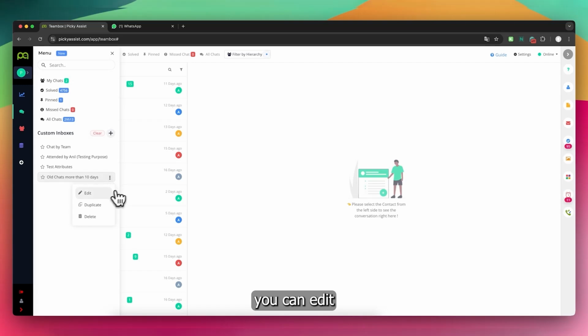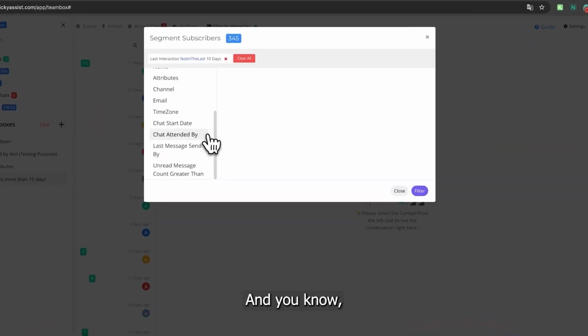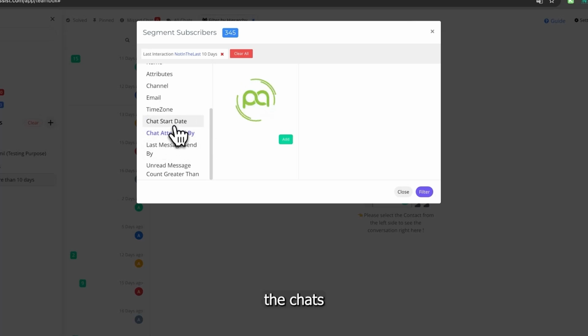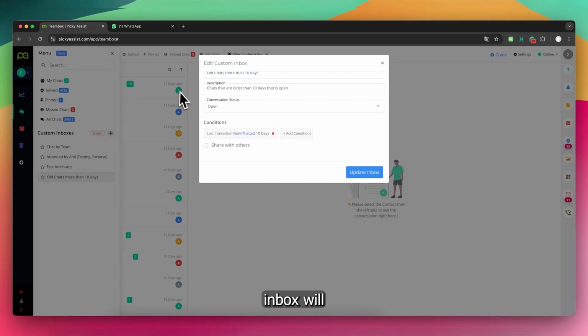Here you can edit, and you can always add more conditions, like who attended the chat, start date, last message sent, unread count, and so on. So you can define different kinds of filters, and based on the filters the custom inbox will get loaded. You can even share this custom inbox with others if you wish. Otherwise, it's your own view, as each and every user in Picky Assist has their own custom inbox view.